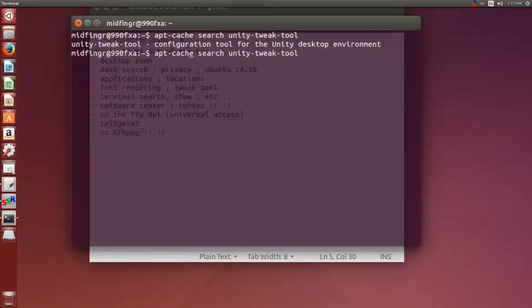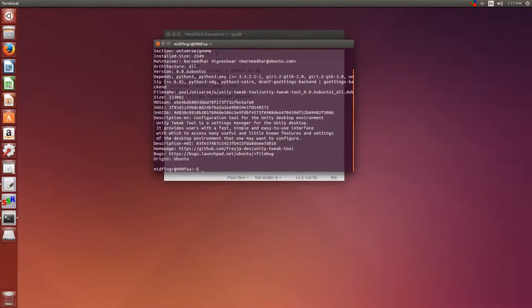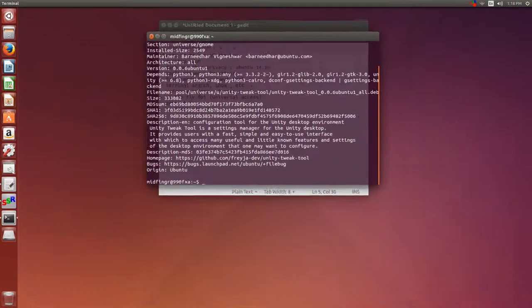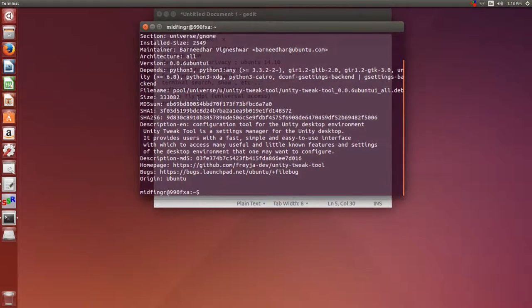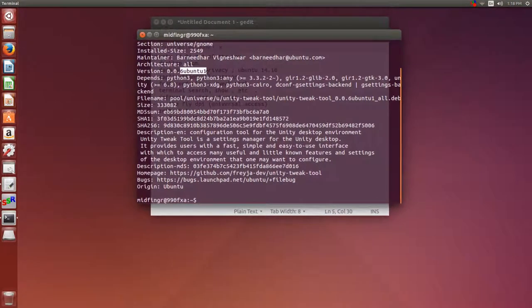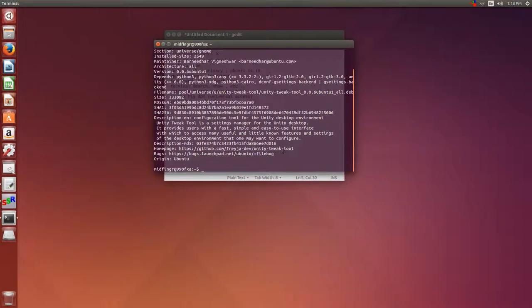Or you can do an apt-cache show. So I'll take the word search out and put show, and this will give you the information about everything. Proprietary is optional. It's in the repositories by default, and you can even check what version it is, which is 0.6 Ubuntu. And if you want to go to the home page, it's on GitHub, I can't remember.